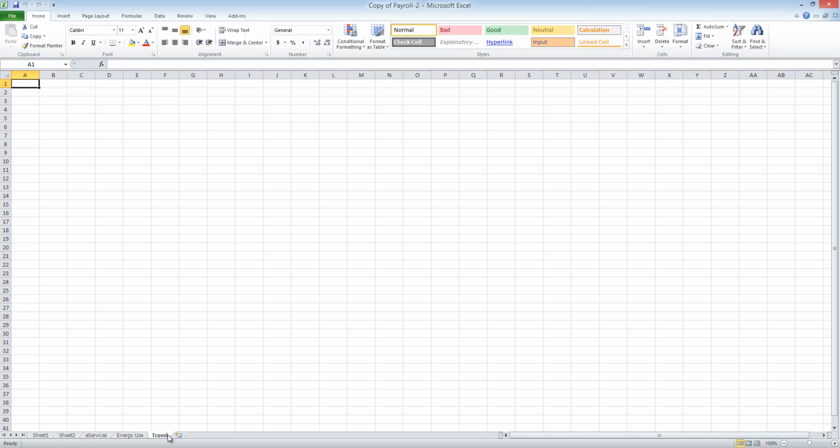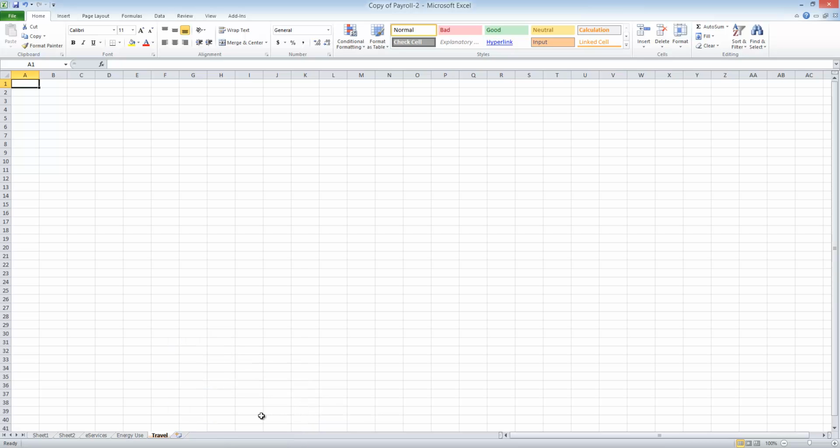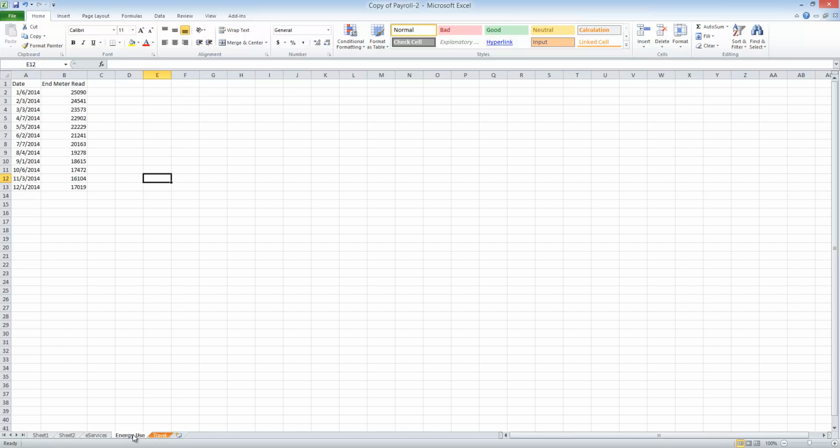If you want to change the worksheet tab color, you can right click on that tab and then go to tab color and select the desired color. I'll just pick an orange here so we can see it a little bit better. You can faintly see the color orange behind it. If you were to click on, say, the Energy Use tab, then you can see the color in its full opacity. So travel has a tab color of orange.